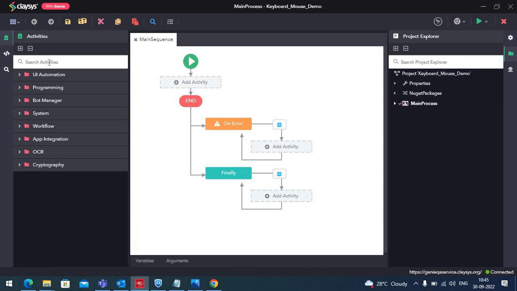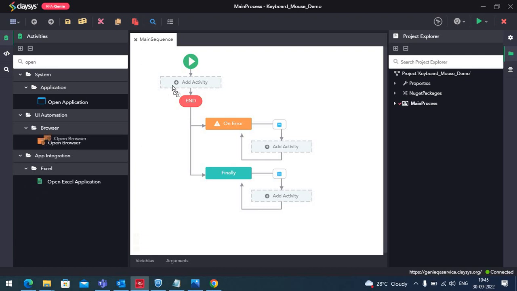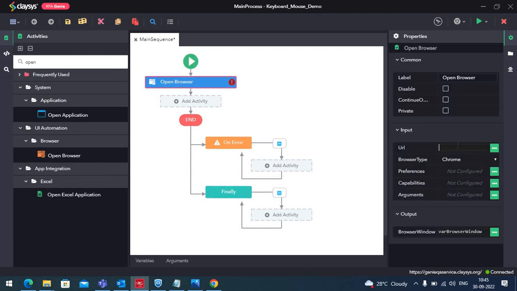So the first step will be to open the browser. So for that we'll use the activity open browser and give the URL of the demo website in quotes. Now let's maximize the site.